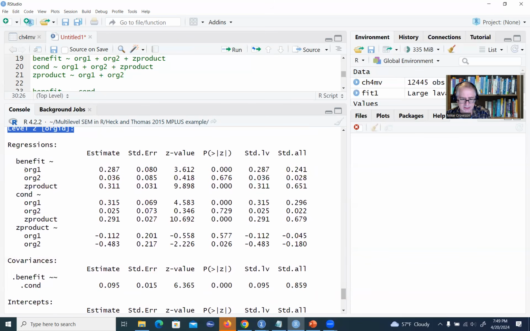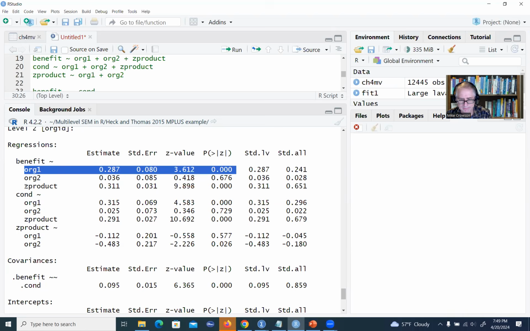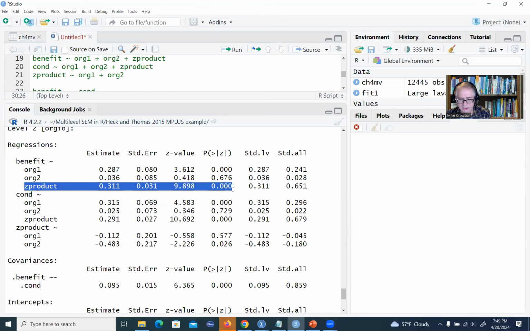Then we have level 2 right there. And so then we've got org1 and org2 and Z product. All of these are serving as predictors of satisfaction with benefits at the organizational level. You can see that of those predictors, only the org2 variable is not statistically significant, but you see that org1 and the organizational productivity, both of those were positive and significant predictors of organizational level satisfaction with benefits.